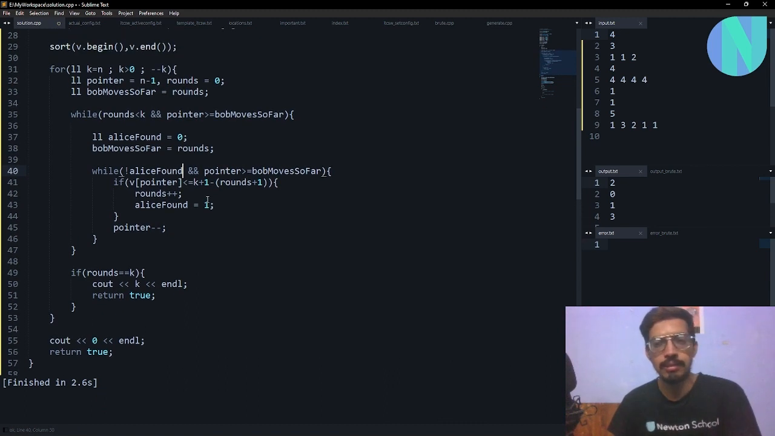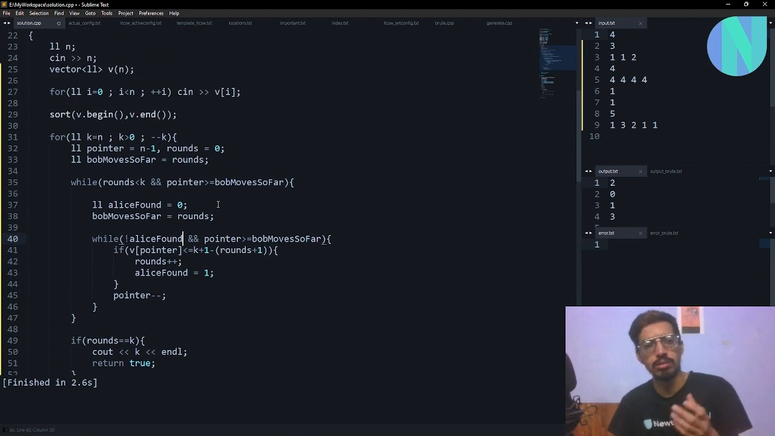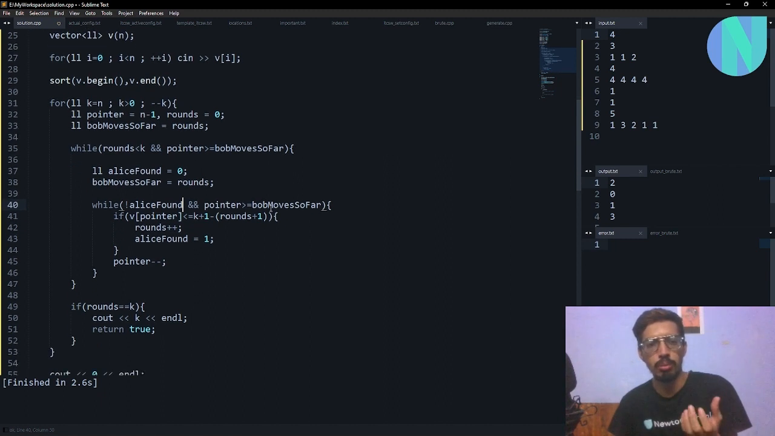So that is the entire solution. Rest is just implementation, right? I don't think the problem was that hard. The problem was just implementation.